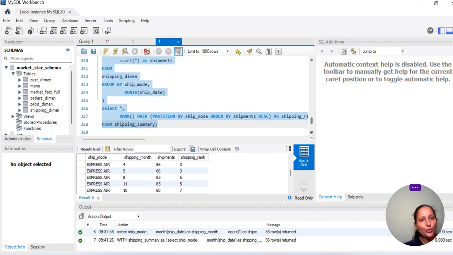I hope you understood how to use rank, how to use partition by, how to use descending, how we can use a common table expression, and how we can group by in the same query. So I guess it's a little bit complicated query. Now you can notice that the result is the same as we really want.